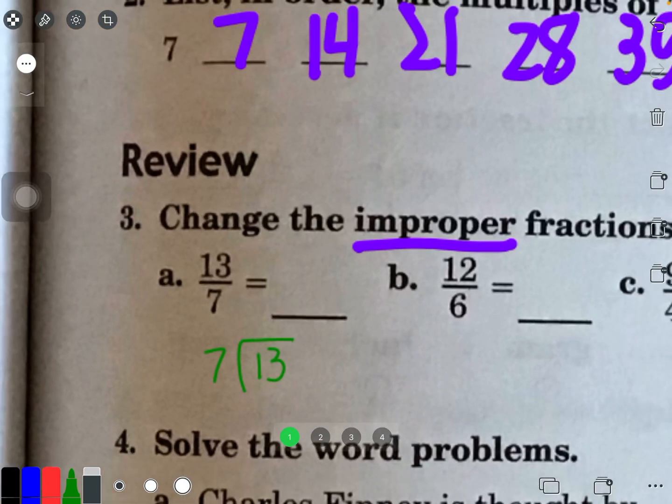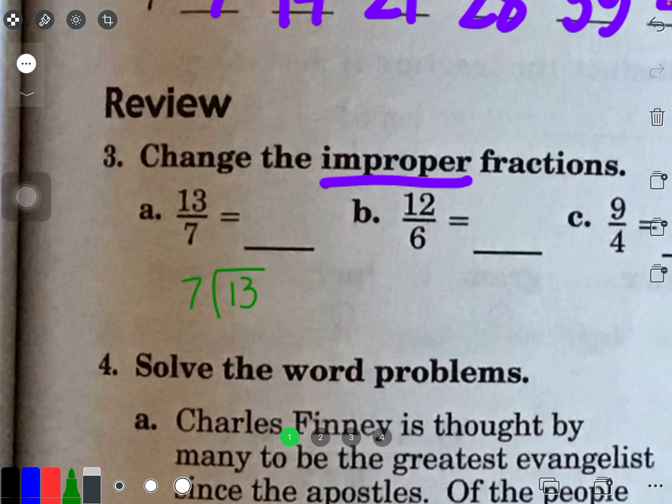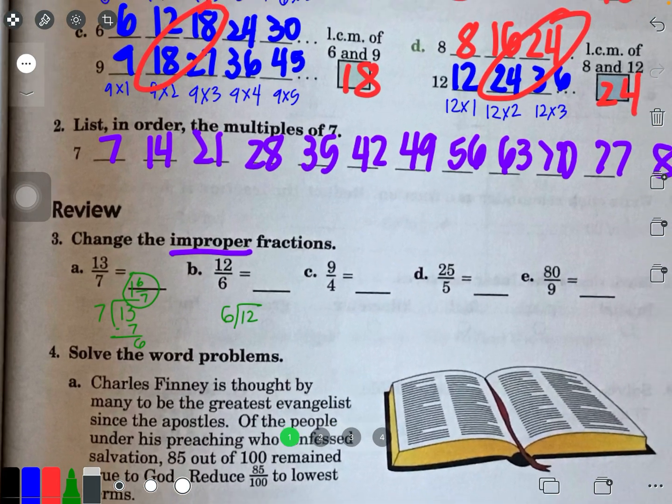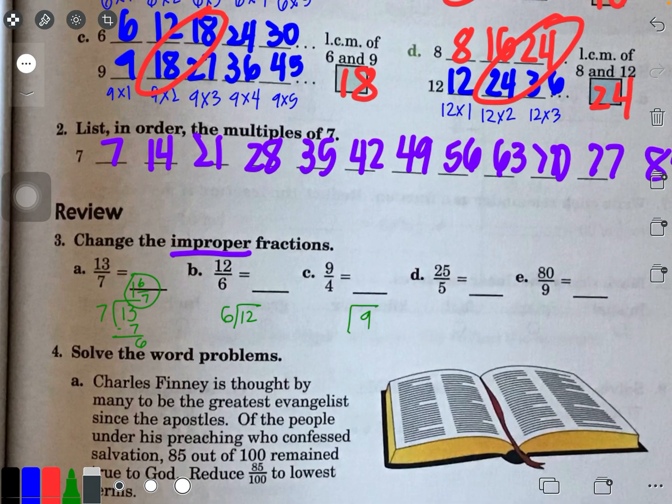So I've got 13 divided by 7. Wow, not as dark as I wanted it to be. So that means 1, right? So 1 times 7 is 7. 13 take away 7 is 6. So then I've got 6 sevenths. So that's my answer: 1 and 6 sevenths. Okay, so that's what you do with this. Letter B is not going to have a remainder because when you do 12 divided by 6, I hope you don't get a remainder. And that's what you'll do for the rest of them. Some of them will have a remainder, some of them won't.